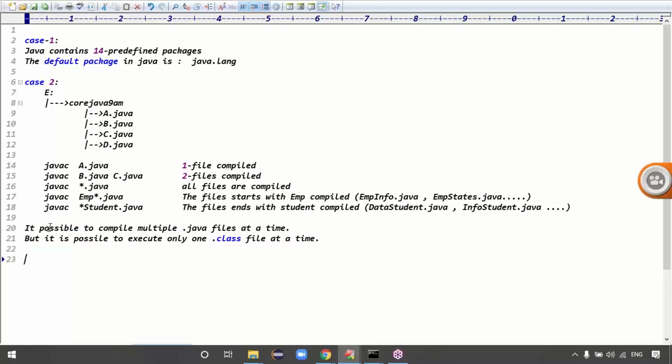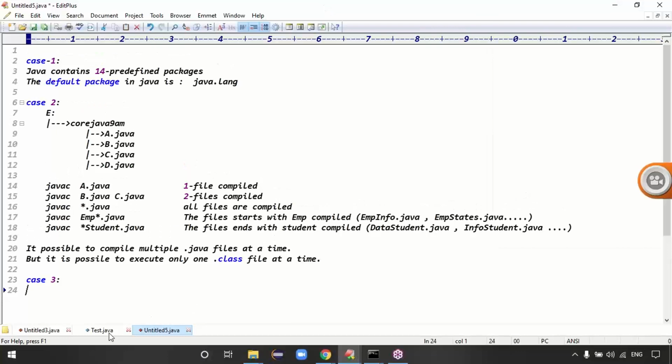Second case, guys. Case one: Java contains how many packages total? 14 packages. The default package is what? java.lang. Case 2: it is possible to compile multiple .java files, but how many classes is it possible to execute, guys? Only one class file, right? Guys, it is possible to execute only one class file at a time, right? That's case 2, guys, basically.